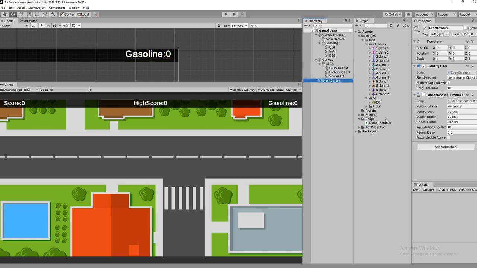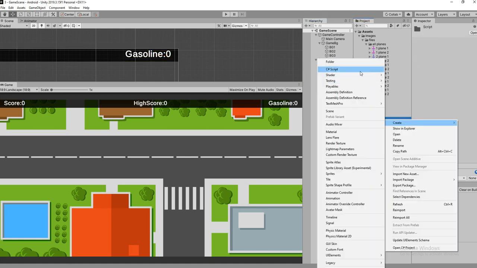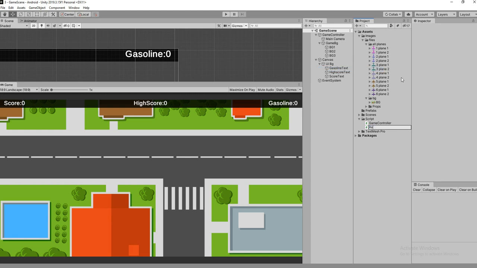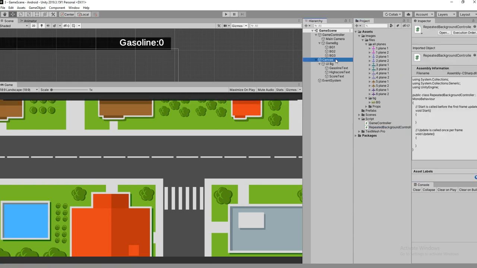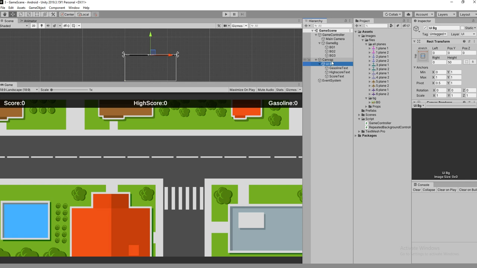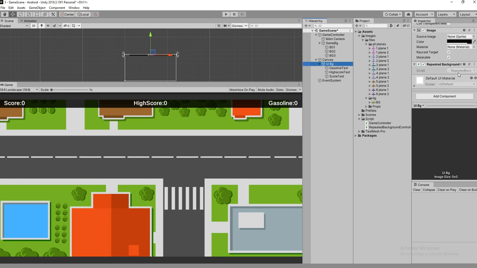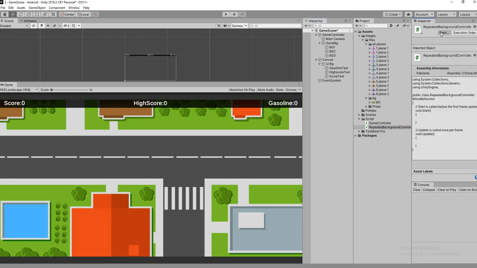Go to the script, click create and C#. Let's name it repeated background controller. Next, drag and drop that repeated background controller to the BG. Okay, so open the script.